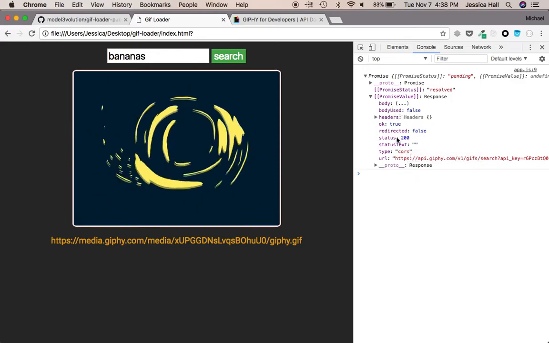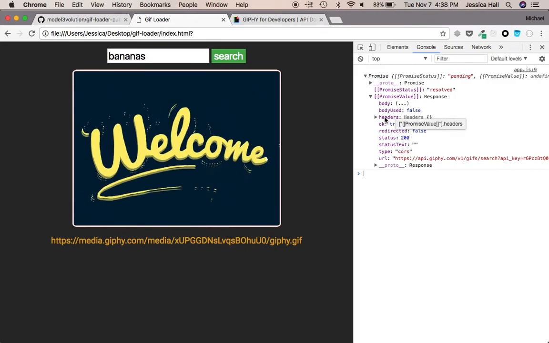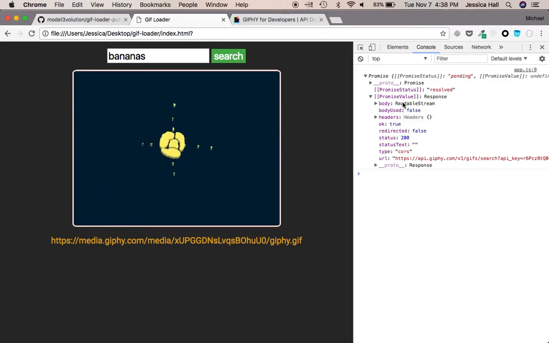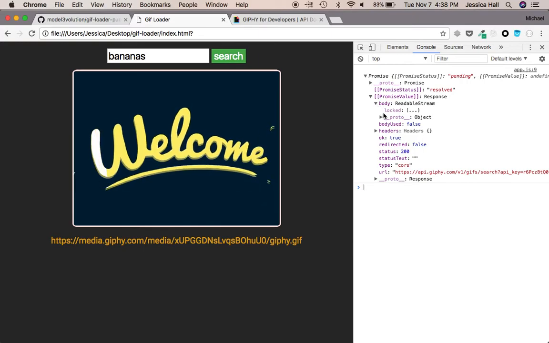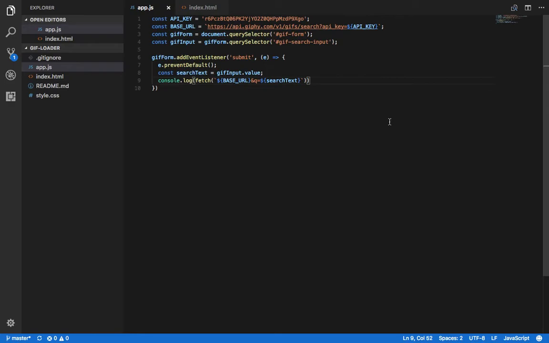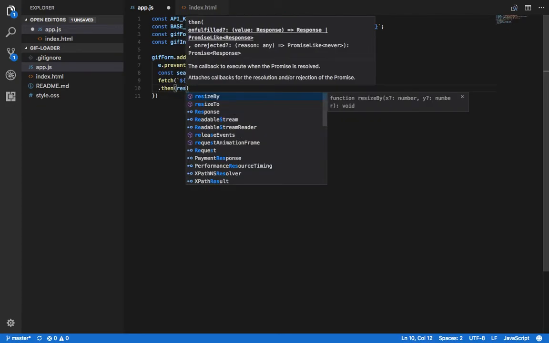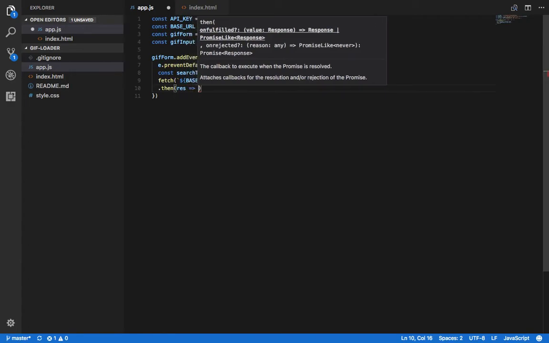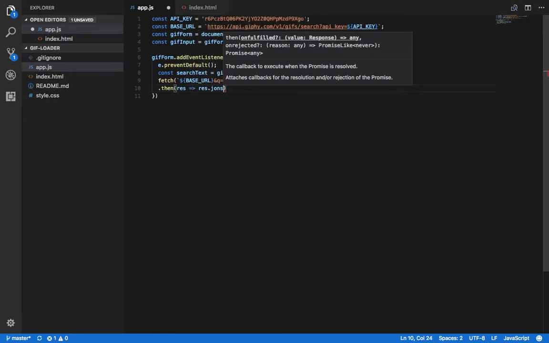It has the URL, a status code of 200, there's some headers on here, and there's a body, which is a readable stream. Now, let's take a peek into that readable stream, and the way we do that first is to go ahead and unwrap the promise. So we say, hey, fetch that data, and if everything goes well, then go ahead and take that response and turn it into JSON. Just like that.